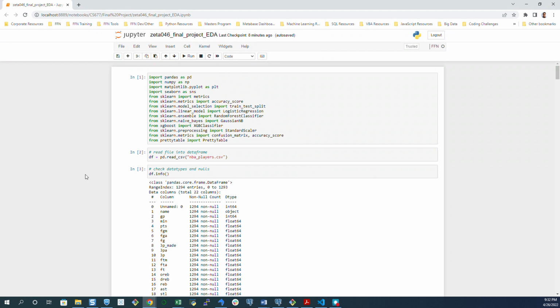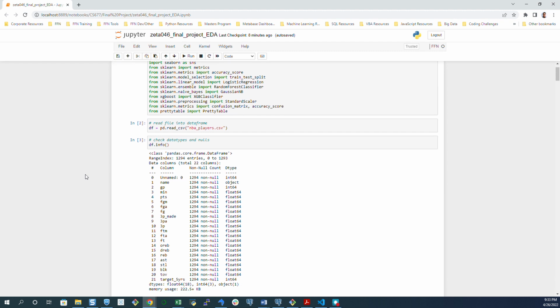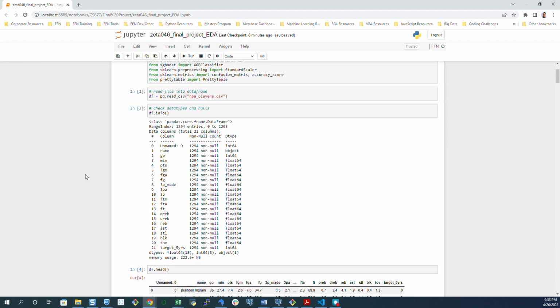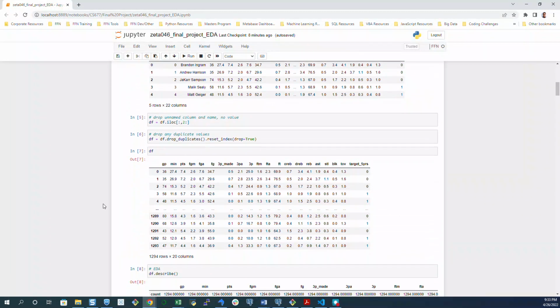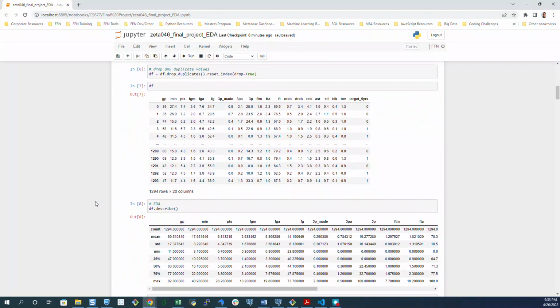The data set that I selected is the NBA players data set. This contains about 1,293 players, with their statistics for their rookie season. The target variable is target_5 years, which I'll be using in my models. This indicates if this player has actually played in the NBA greater than 5 years, and lists their statistics for the rookie season. Here I've dropped the duplicates, which there aren't any.